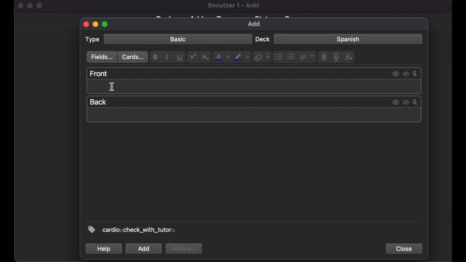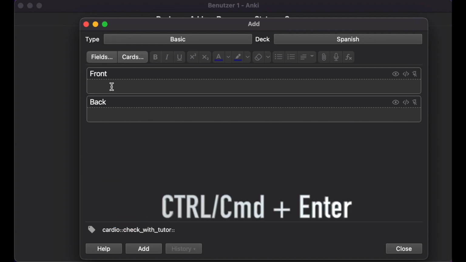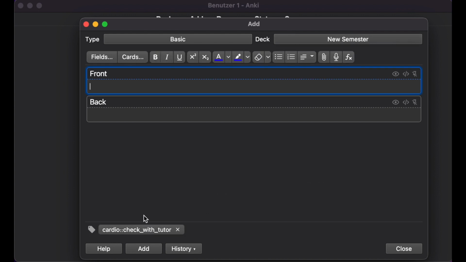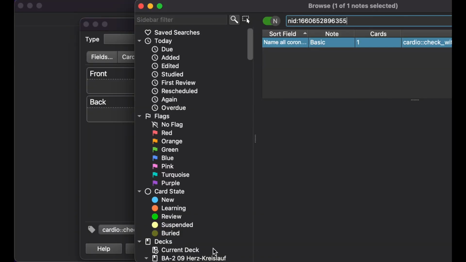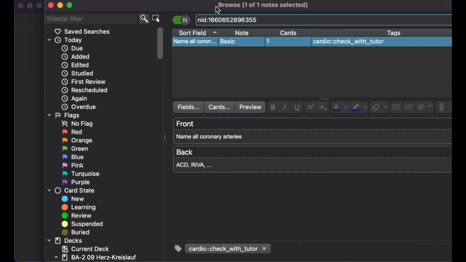When you have entered text into the front and back, you can click the Add button or press Ctrl plus Enter or Command plus Enter on a Mac to add the note to your collection. If you would like to edit a card you added, you can click the History button to search for a recently added card in the browser.